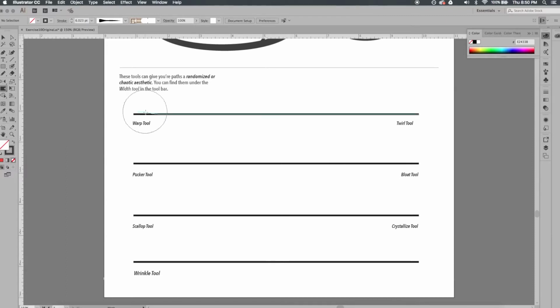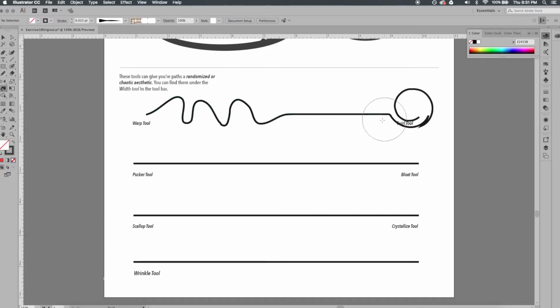As I float over a path and hold down on the mouse, it's going to start warping the path. I can start pulling this around in some pretty unique ways. So I'm basically pushing and pulling the line. Alright, pretty cool. Let's go to the next one. Let's try the twirl. So I'll come over here to this end. And wow, if I click and hold down, it starts to twirl the line.